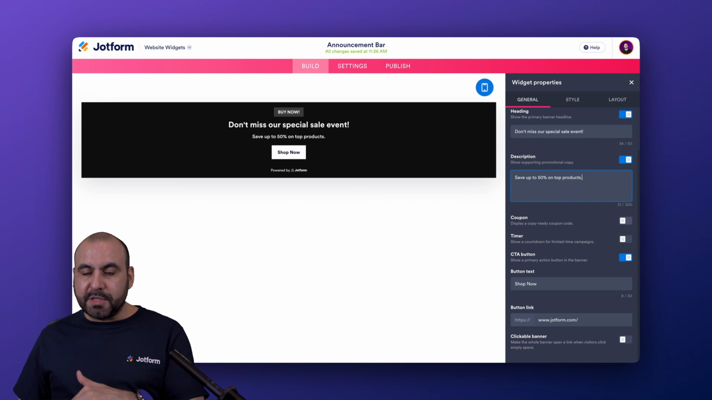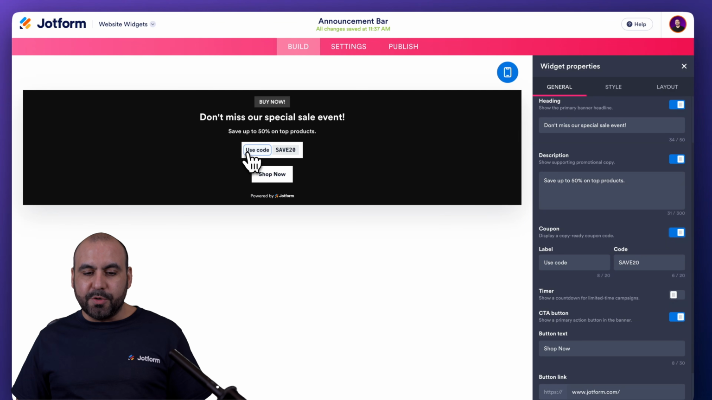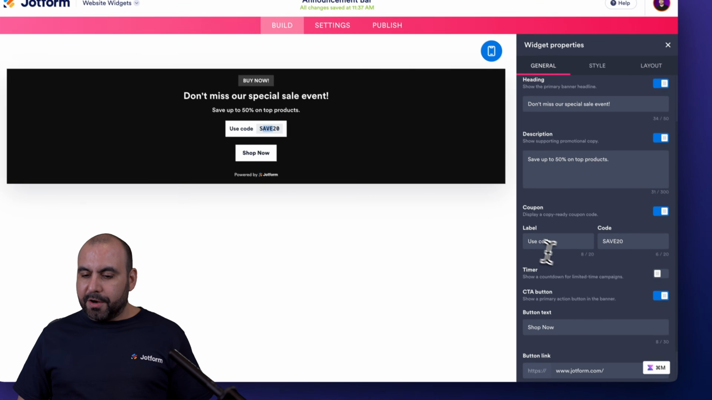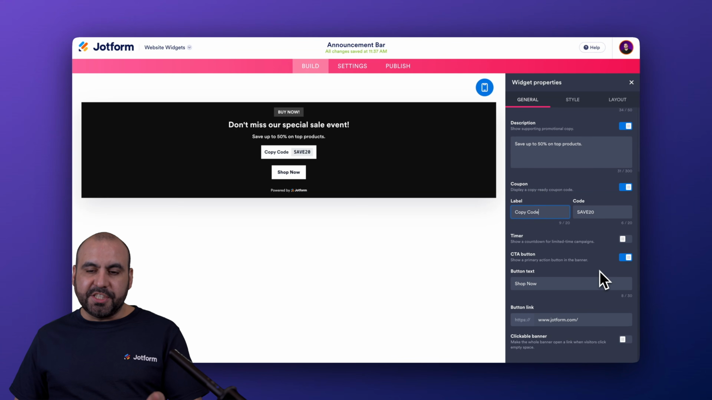Then we have the coupon option, which we can turn on. If I turn this on, now we have this cool option that says Use code and grab the code right here. So we can change the label. I can say, for example, Copy code, and here's the code, and you can change it really easily.